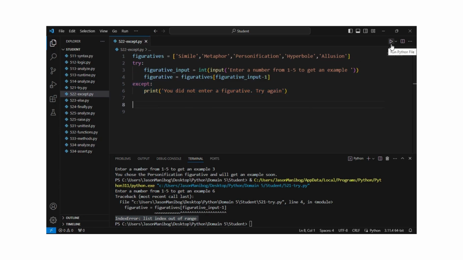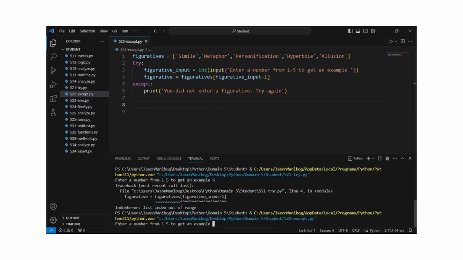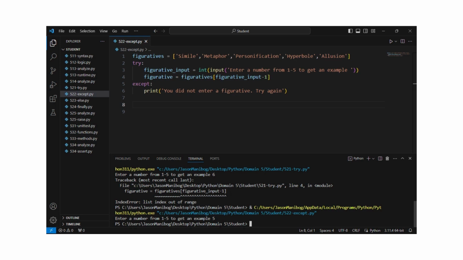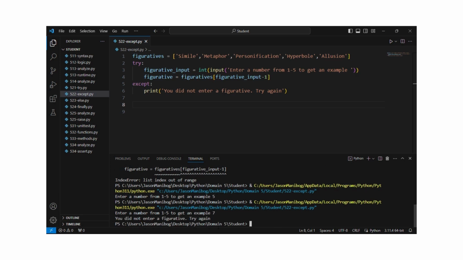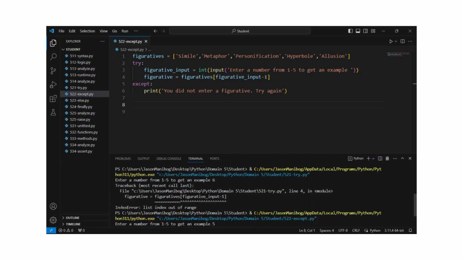I will run this code and enter a legitimate value. There was no output, as we will add the code for that in the next video, but there was no error, which is what we anticipated. I will rerun the code and enter an illegitimate value, and this time we get the error message that says we did not enter a figurative, so the except block worked. In other words, this message looks a lot better than this message.